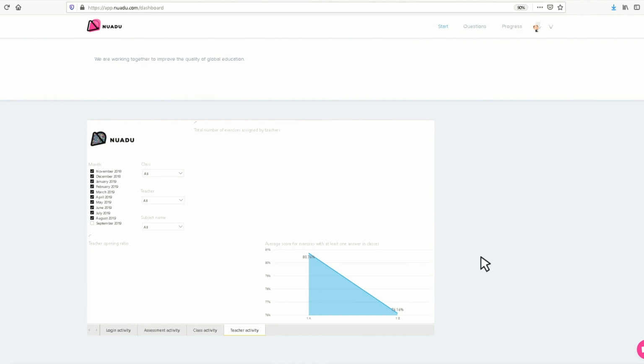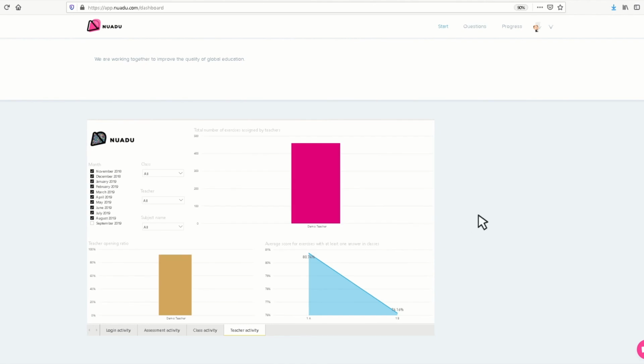Next, or the last tab for the analytics, is the teacher's activity. This is the tab wherein the principal or the director can see the productivity of the teacher when it comes to the activities that he or she assigns within the Nuadu platform. So I only have one demo teacher here.